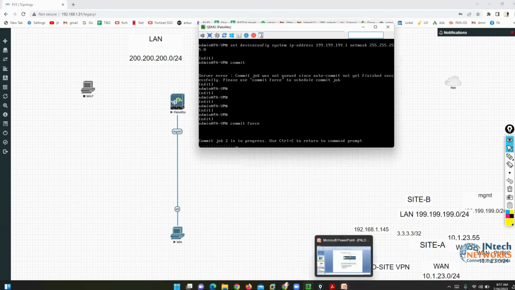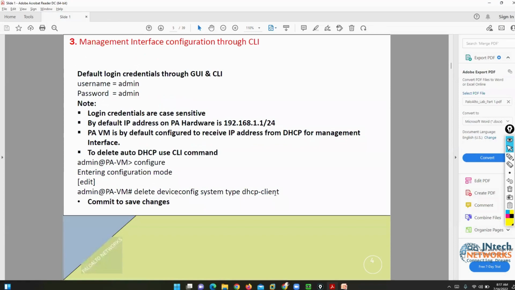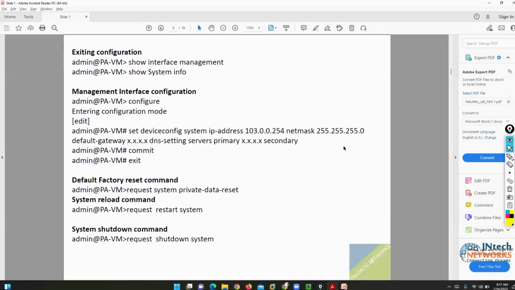So let's go on to this text file. By default, as I told you, DSCP services are enabled, and we are using this command: set device config system IP address. I think I already shared all the slides with you. Please check on your side. I already shared the slide. It's called slide 1, lab part 1. So this is the IP address configuration option.